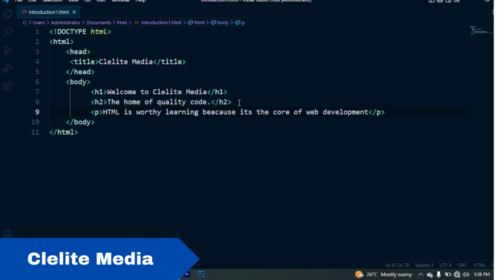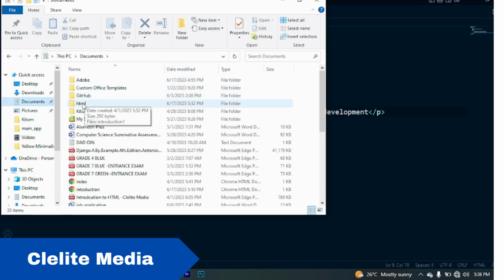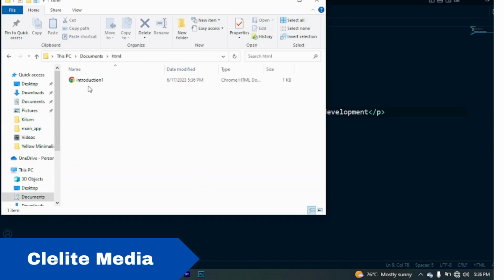So once I'm done, I'll save my work. Let's see how it appears when I launch it on my website. Remember, when I created my file, I saved it under documents, then a folder called HTML. So I'll head over to where I've saved my work. So I'll go to documents. Then inside documents, we have this HTML. So we have this file called, you can see it's coming with an image of Chrome, meaning it's a web page. So to open my file, I double click it.